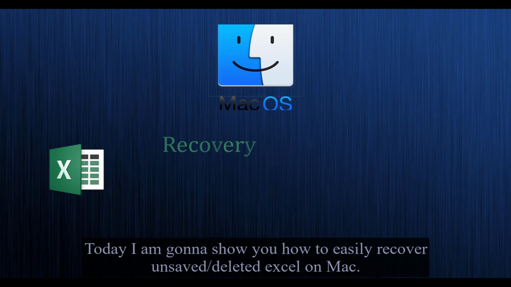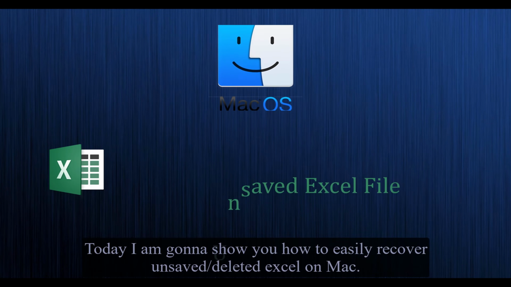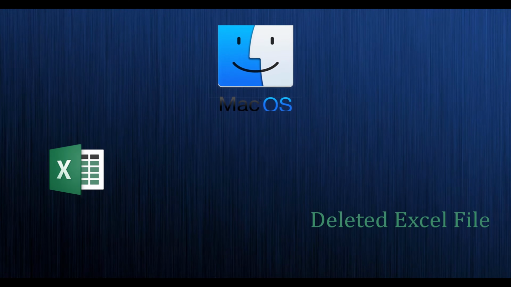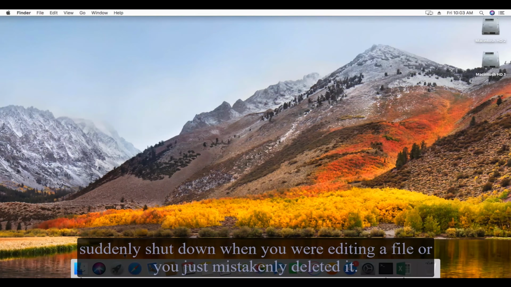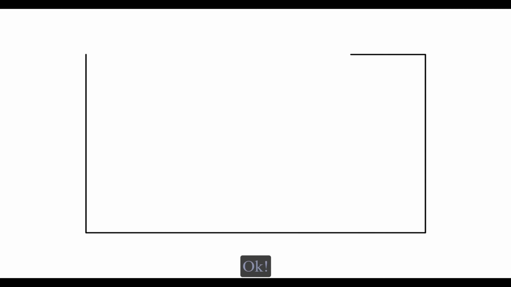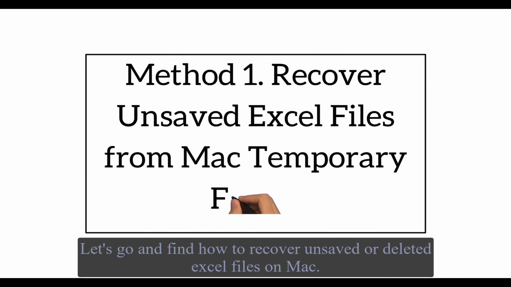Today I am gonna show you how to easily recover unsaved or deleted Excel on Mac. I bet most people have encountered this situation that your Mac suddenly shut down when you were editing a file or you just mistakenly deleted it. Okay, let's go and find how to recover unsaved or deleted Excel files on Mac.